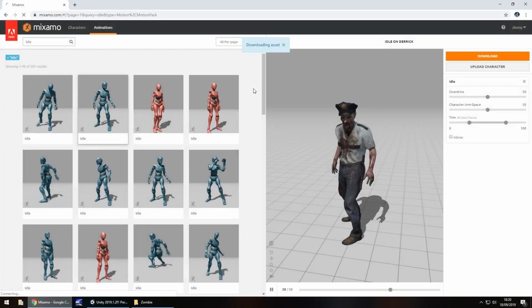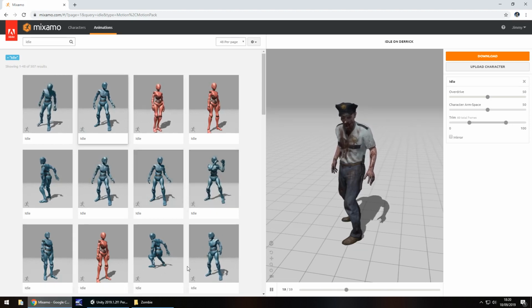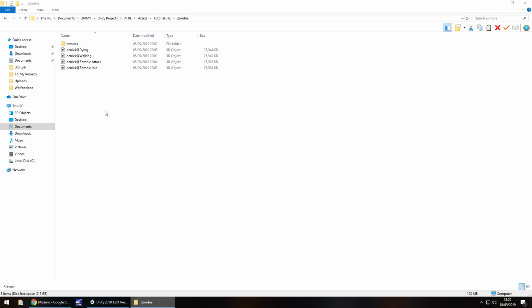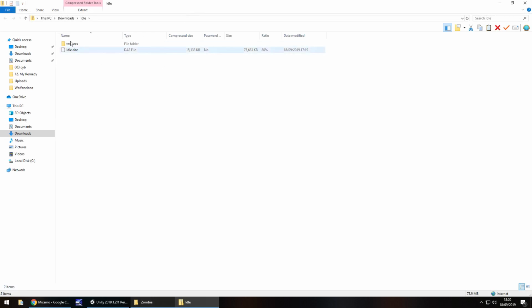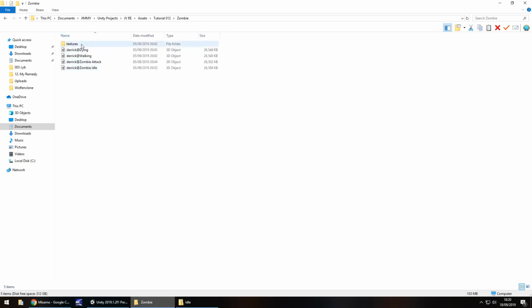When it is fully downloaded into the zip file, all you need to do is open that zip file, and you can't import this directly into Unity. What I would recommend you do is create a new folder like I have done here. I've called it Zombie. And inside that zip file, this is it here, you just need to drag and drop this textures folder, and only the textures folder, into your new folder. So you can see there, I've already dragged the textures.